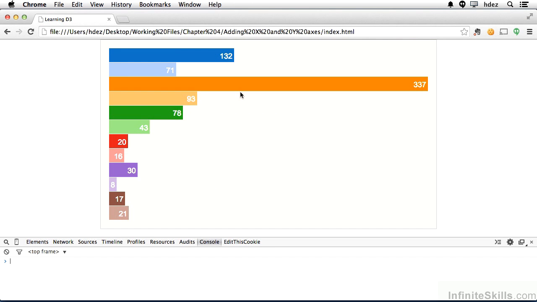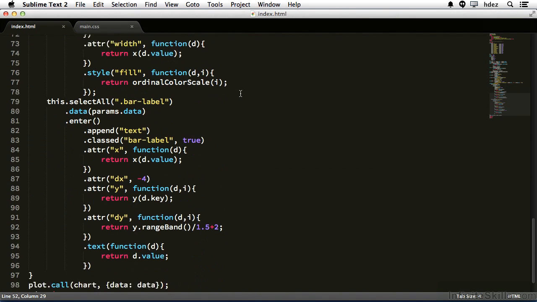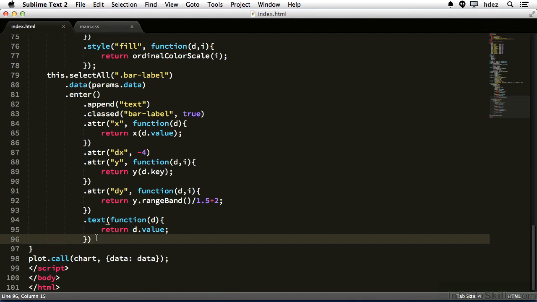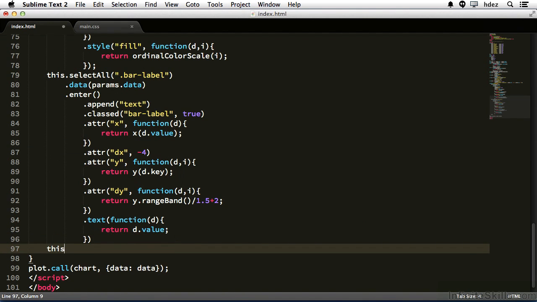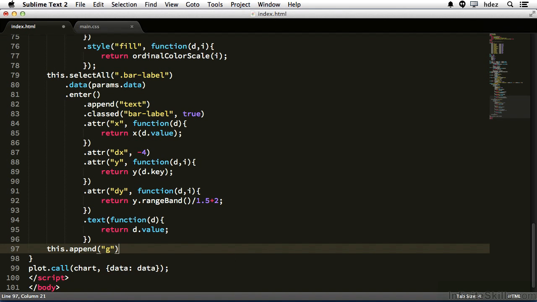Well, that's because now we need to call this axis on the chart so that we can display it. So we'll head back to the code and scroll down to where we created the bars and the labels, and just underneath the creation of the labels, we'll type the following: this.append, and then open parentheses, and pass as a string g. Now the append method takes a selector and will append that element to the DOM. So here, this represents the chart, which is fed in line 99, and that's the case because we're using .call, and .call lets us determine what this represents. So we're appending a group element.